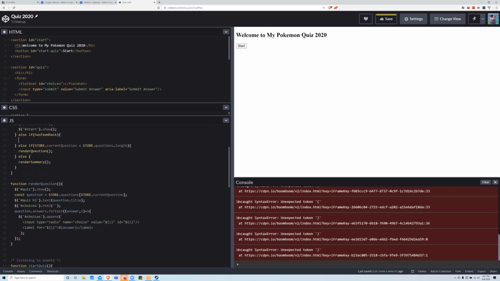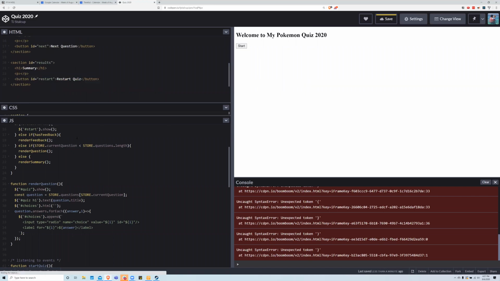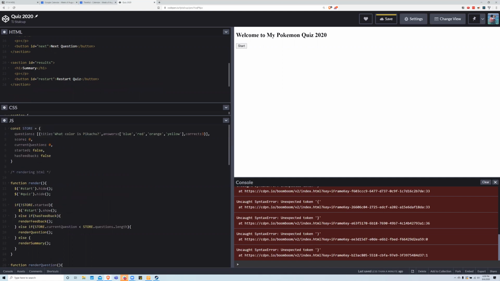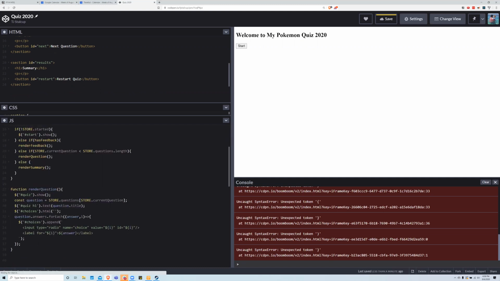So one of the things that I think render question should do, not only should it show the quiz, but it should say store.has feedback is, oh, no, that's going to come later. Never mind, sorry. So this is going to render feedback. Now, by default, this hides start, it hides the quiz. You should also, by default, hide feedback. So just in case it's being shown, render is hiding that and then choosing what to show or render.